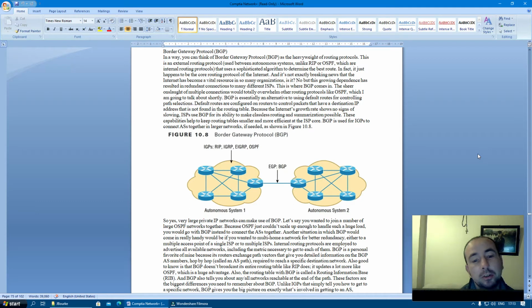and it's not exactly breaking news that the internet has become a vital resource in so many organizations. But this growing dependency has resulted in redundant connections to many different ISPs. This is where BGP comes in. The sheer onslaught of multiple connections will totally overwhelm other routing protocols like OSPF, which I'm going to talk about shortly. Border Gateway Protocol is essentially an alternative to using default routes for controlling path selection.